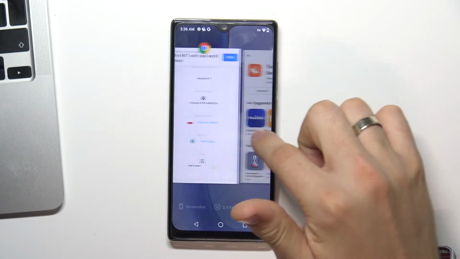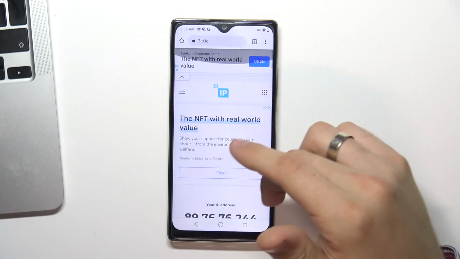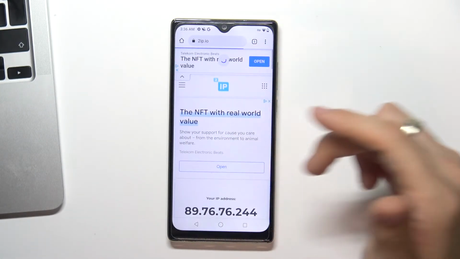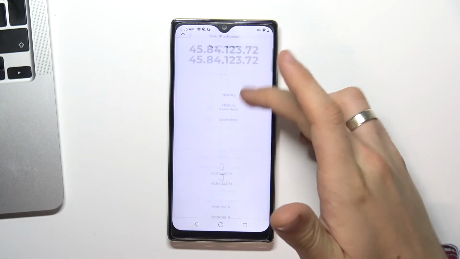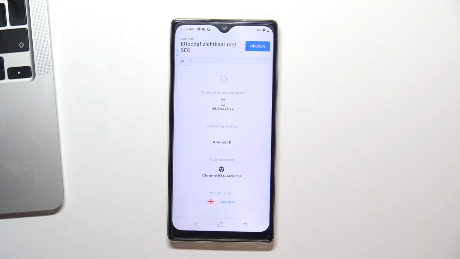and open 2ip.io to check how websites see your location with VPN. As you can see, we have another IP now, and we are in Georgia now.